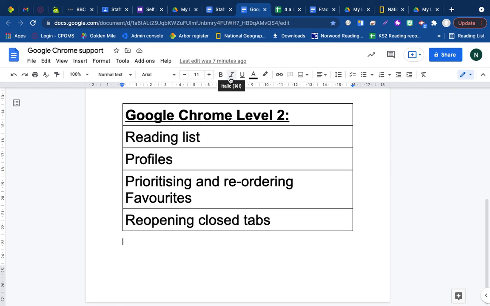Okay, so that is our level 2 walkthrough. I hope it's been useful.